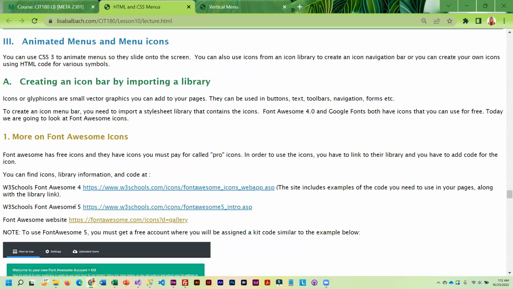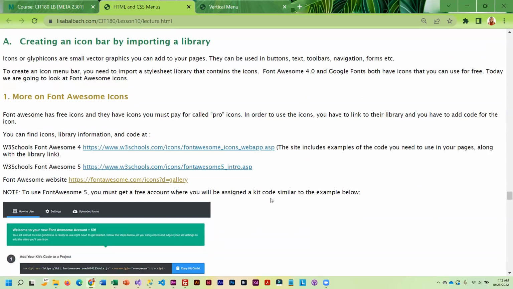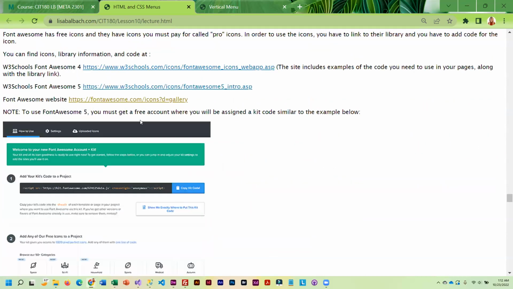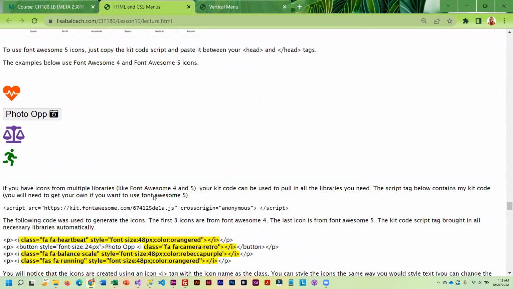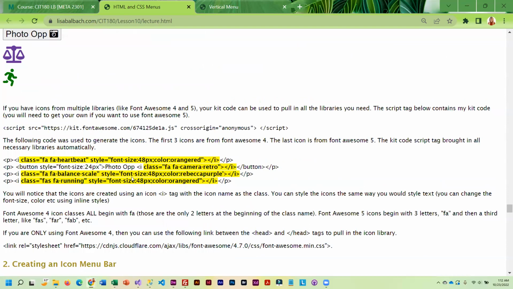If you're going to use Font Awesome 5, you have to register. Okay? But you don't have to pay. You can just use the free ones. Okay, so this is explaining that you have to have a free account in order to use Font Awesome 5. Here are some Font Awesome 4 icons. Here's one that I added to a button. Here's the code I used.